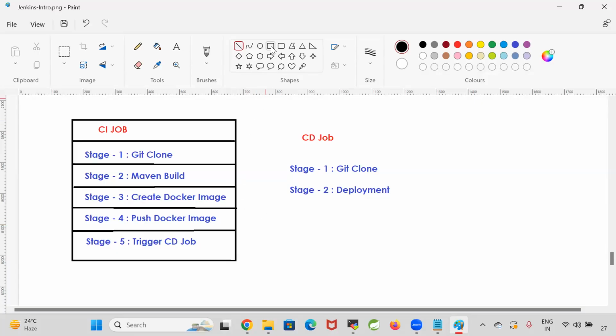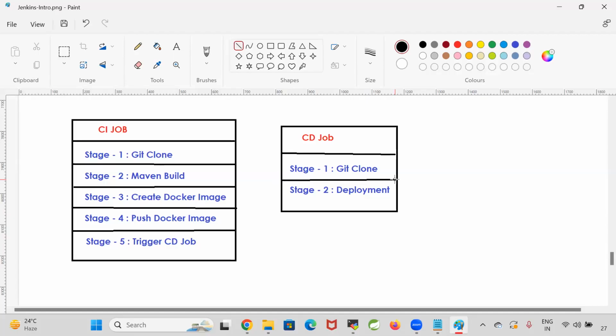Then what is the responsibility of the CD job? CD job is responsible to take the repository, because the manifest YML is available in the repository, then deploy that by using the Kubernetes cluster. So the CI job will execute, and once it is executed, it is going to trigger the CD job. That is continuous integration and continuous deployment.